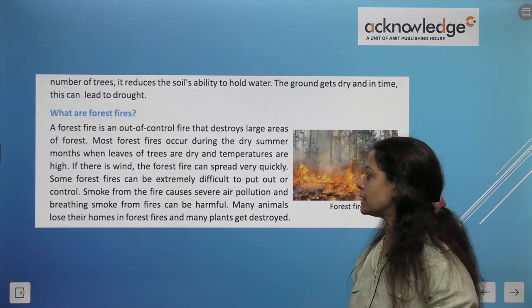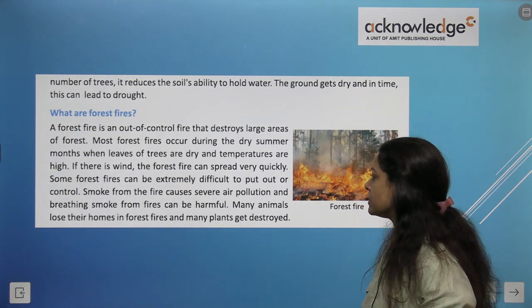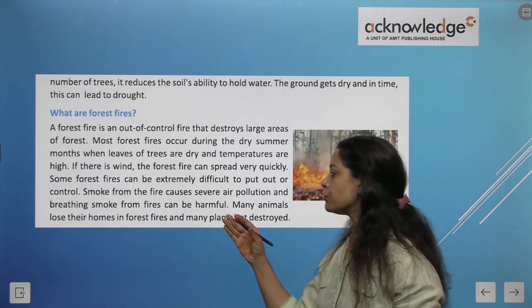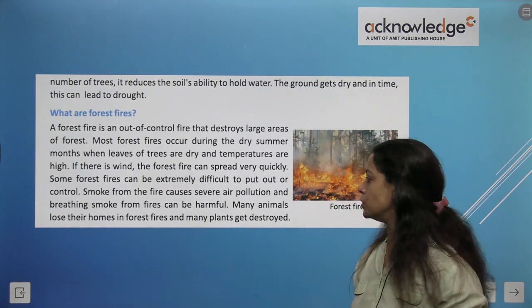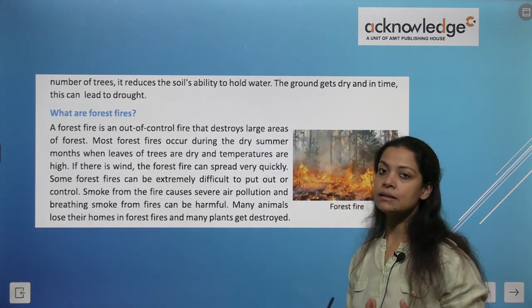Some forest fires can be extremely difficult to put under control. Smoke from the fire causes severe air pollution, and breathing smoke from fires can be harmful. Many animals lose their homes in forest fires and many plants get destroyed.